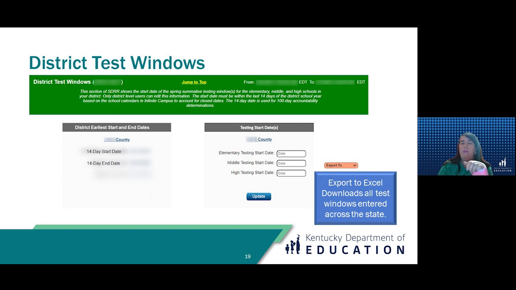Anytime during that window, if you've had a board meeting and something has changed, or your calendars have changed, you want to make sure your calendars are updated in Infinite Campus. Also, if the window is still open, you can still go in during that time, the 14th through the 30th, to make any changes in SDRR for your testing windows as well.